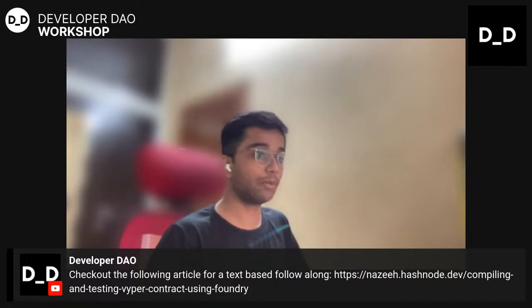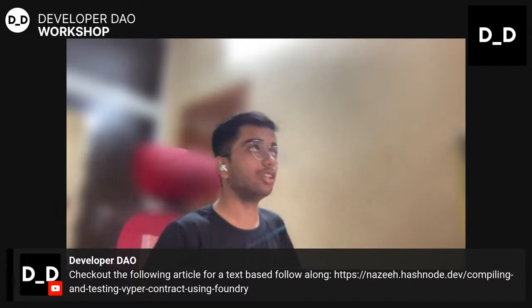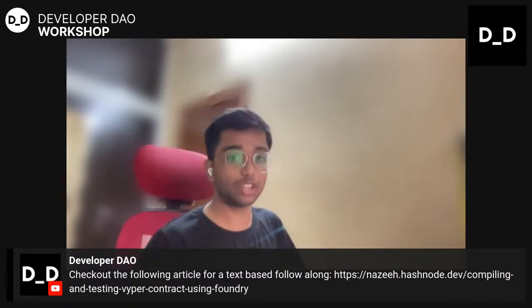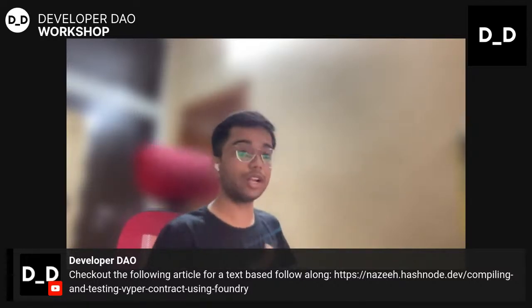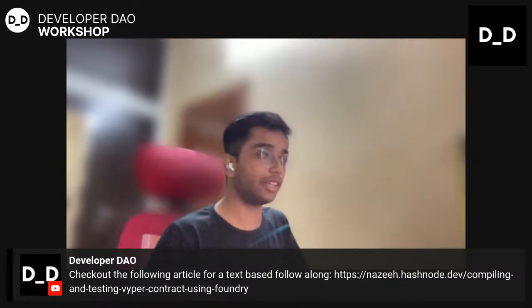No, Vyper doesn't compile to Solidity. By compiling it returns bytecode, and we are deploying that bytecode using a command called forge create. What it does is basically take the bytecode and deploy it to an address. Vyper doesn't compile to Solidity.